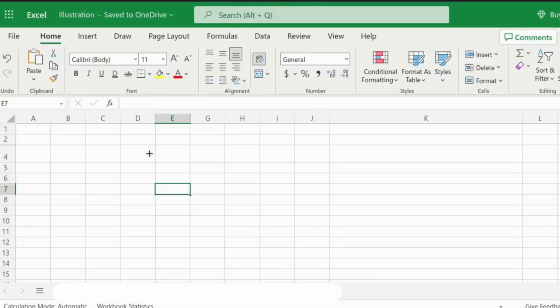Hi, in this video I'm going to share some useful shortcuts for rows and columns in MS Excel.